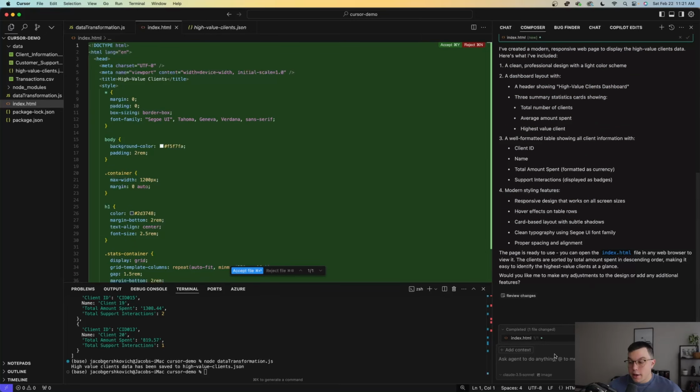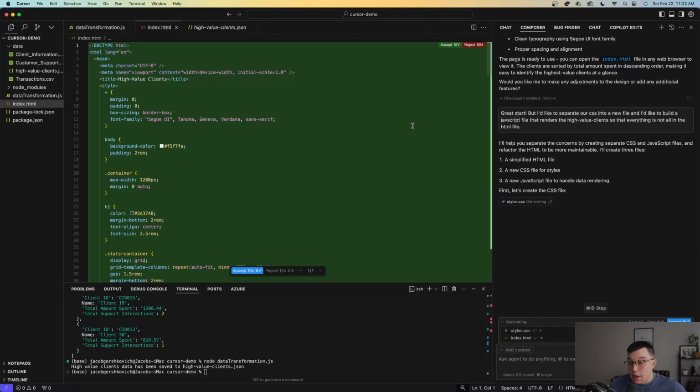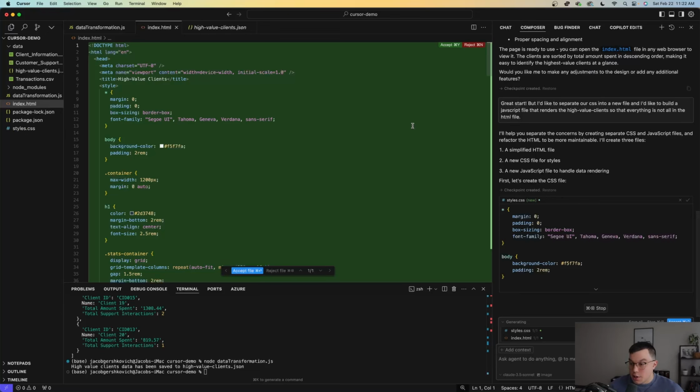Let's go back and forth with Cursor now, and we'll say, great start, but I'd like to separate our CSS into a new file, and I'd like to build a JavaScript file that renders the high value clients so that everything is not all in the HTML file. And so without accepting the changes that it's done here, you can kind of look at it and look at what it's done and go back and forth with it. And now it's going to go ahead and create that styles.css for us.